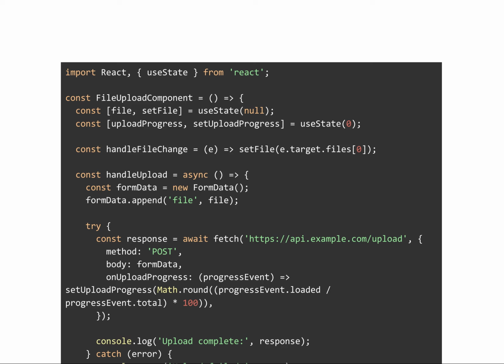In the realm of front-end development, two popular frameworks, React and Angular, have been utilized to implement a file upload component. This summary delves into the technical details and methodologies employed in both examples. The React example introduces a file upload component as a functional component leveraging hooks. It utilizes useState to manage local state variables for the file and upload progress.